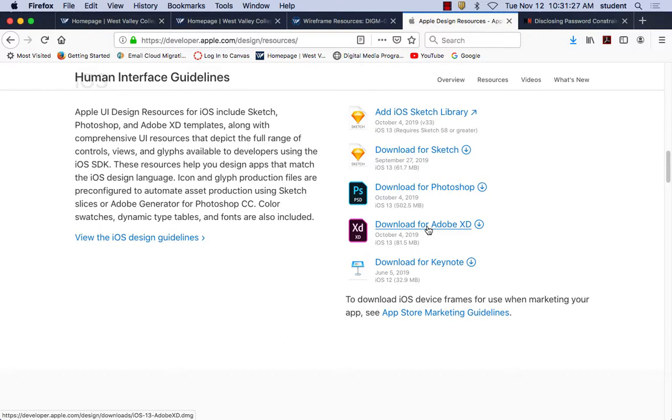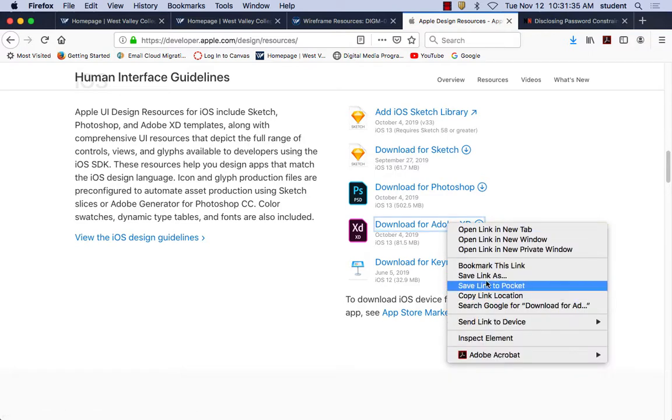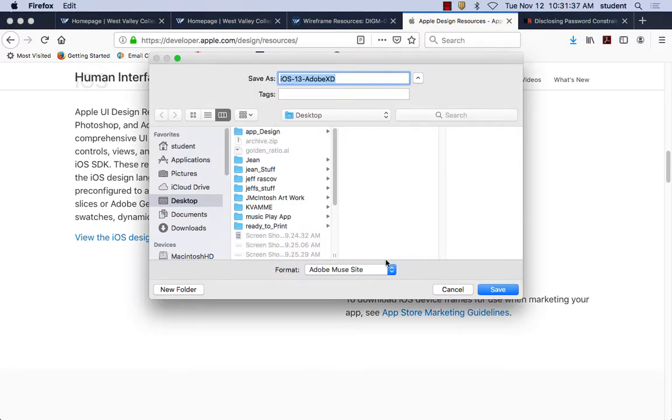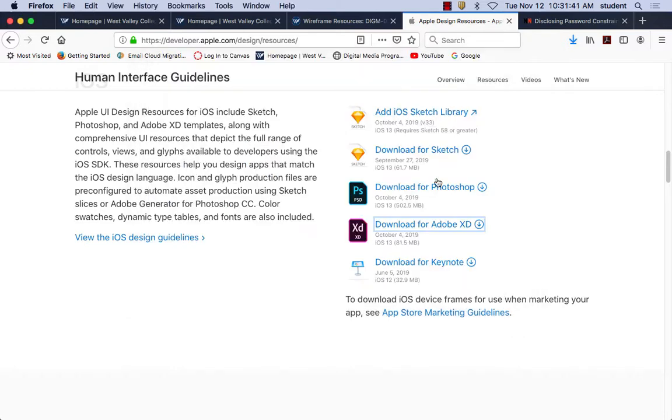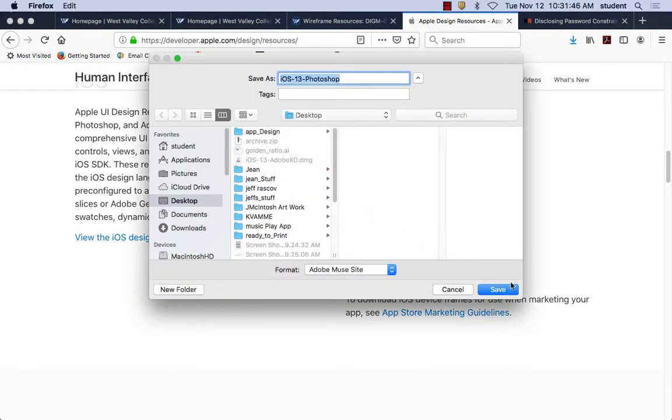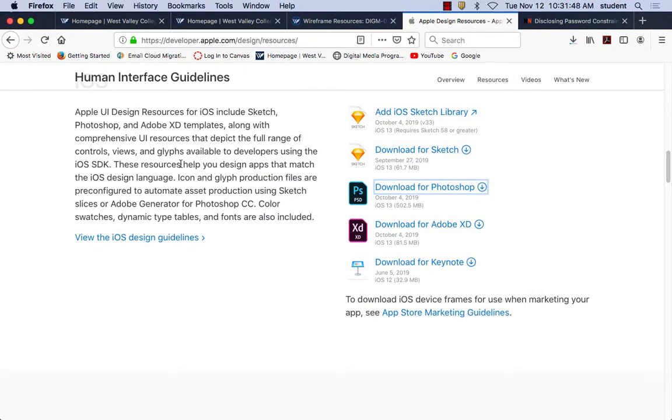And Adobe XD, maybe you're using that. There's 81 megabytes of stuff. So just download that onto your computer. Or download the Photoshop one onto your computer. And most likely it's just a big file with a bunch of content that you can copy and paste like I was doing in Sketch.